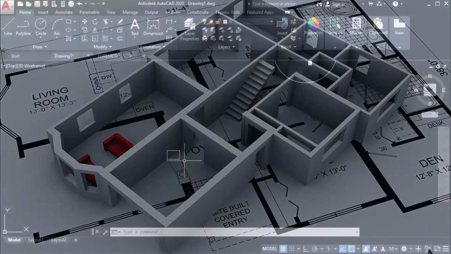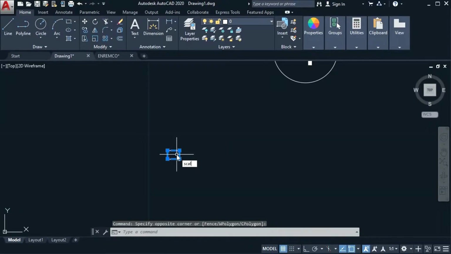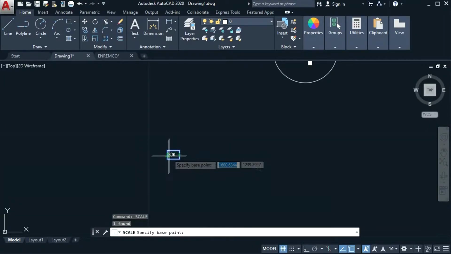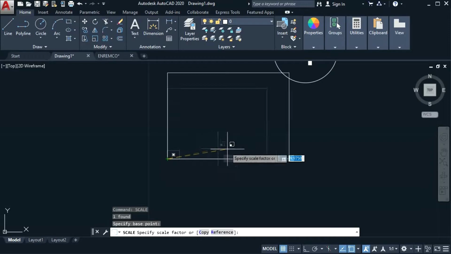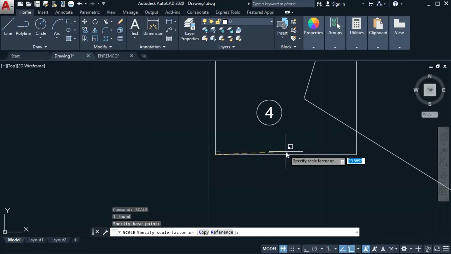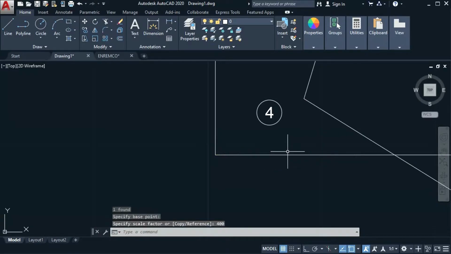By this, we will first select the box, then type scale. Specify your base point, then drag outward. Then, click 400, then adjust.